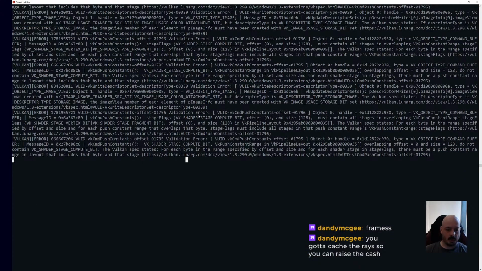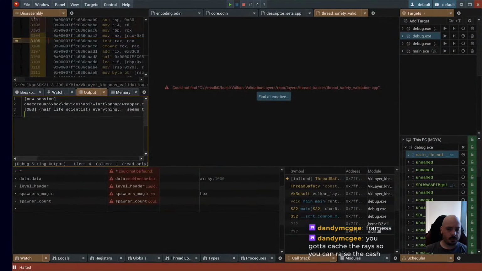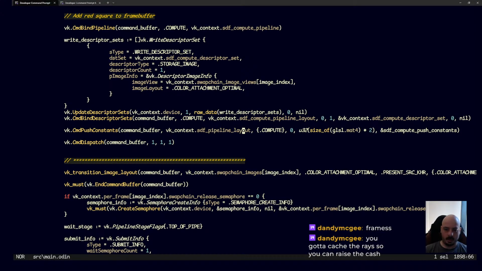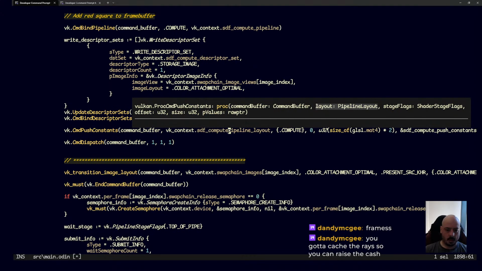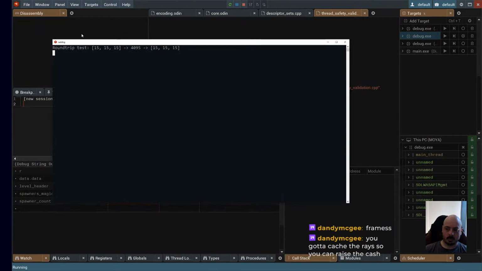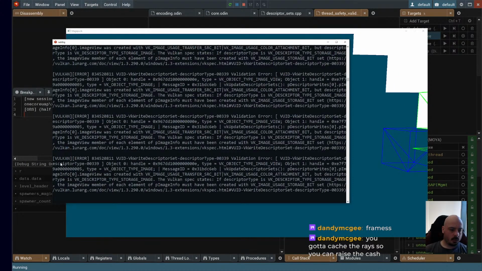Actually, let me see, what's the other error? Okay, what about this error here? Push constants, okay, it's all push constants right now, okay. So, if we have a look at the push constants for this, which is going to be in the pipeline layout. That's the wrong pipeline. See what happens when you copy and paste code.